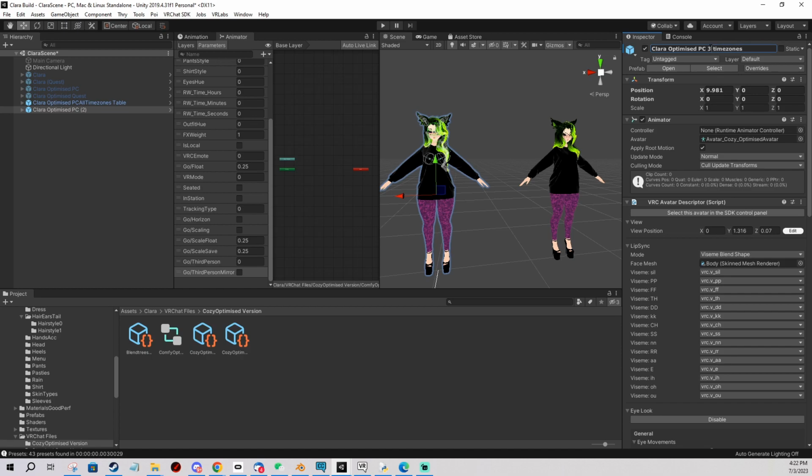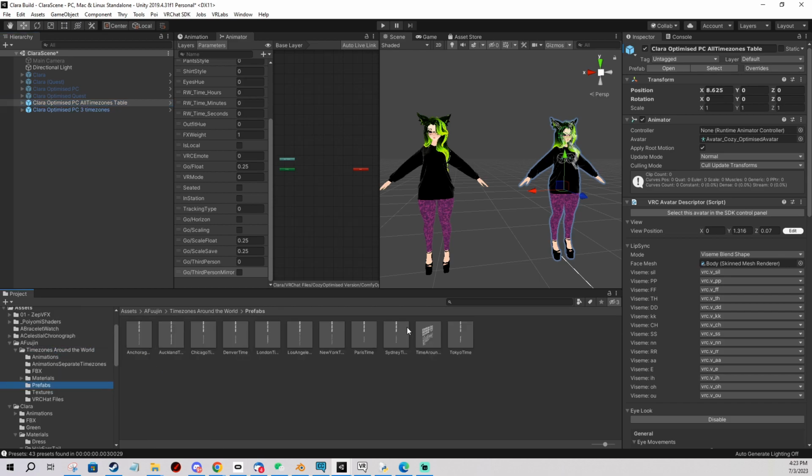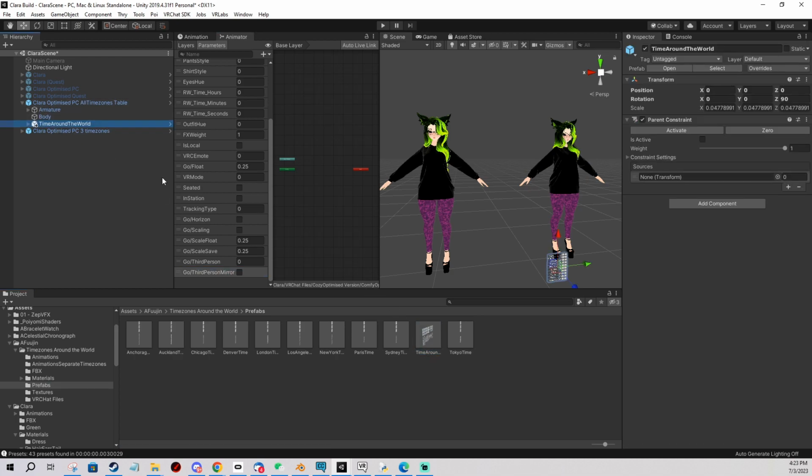Please let me use number 3, thank you, yes. So we will put our table onto the avatar. You can find it in the Timezones Around the World prefabs folder. Time Around the World is the whole thing, so you drag it onto your avatar.